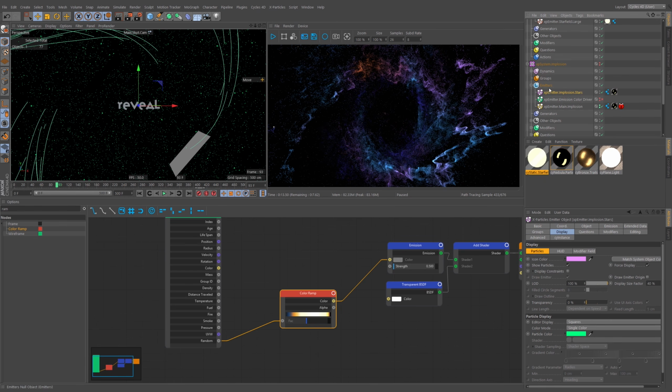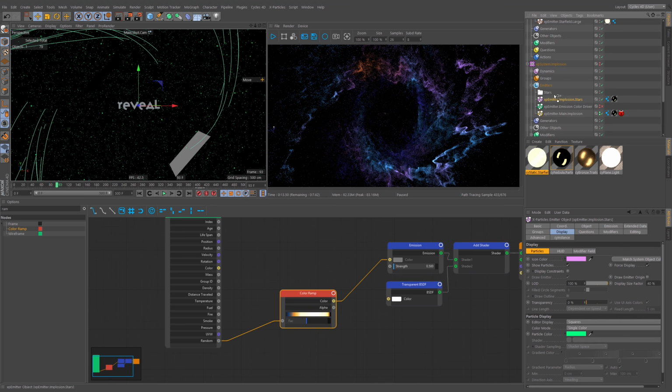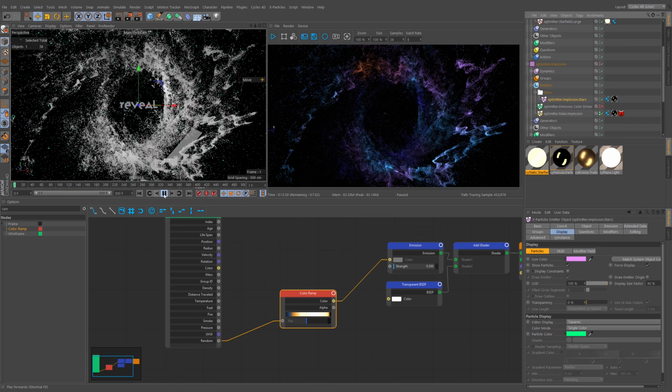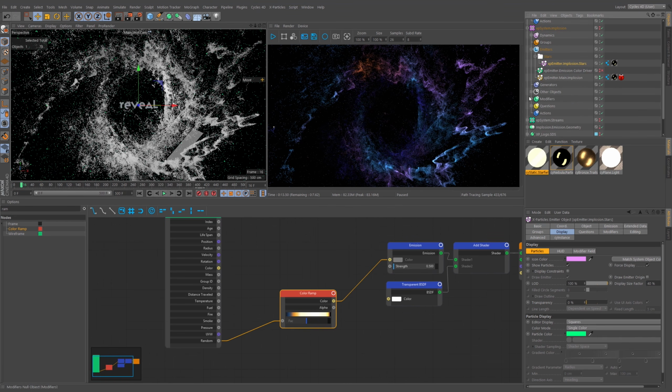Just give the emitter a different color. We could even add a subfolder because we're going to add a few of these. So just call them stars in the context of this system. That'll make sense. So drop the stars in there. And then we just need to make sure several of our modifiers are active.